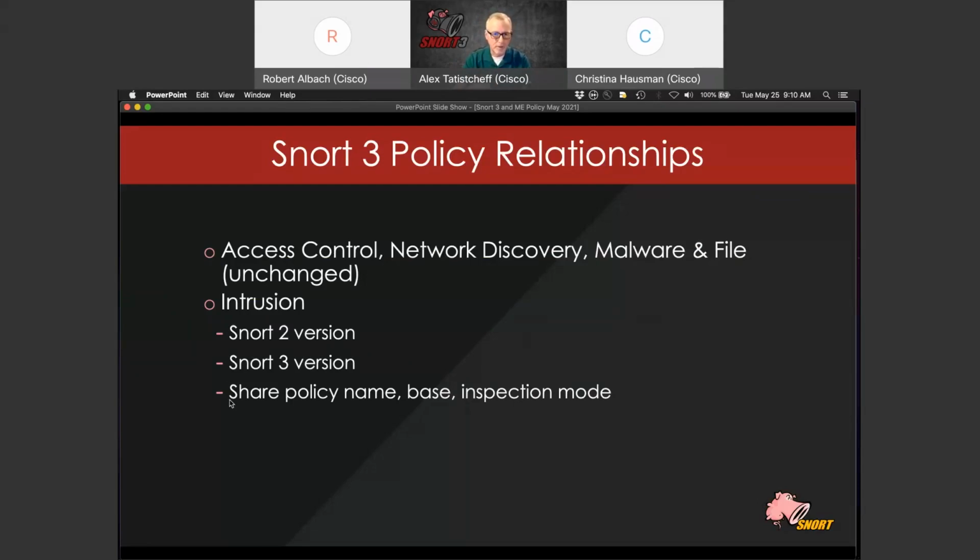And again, in open source, those are built into the rules too. There are keywords in the rule, and if you're using a tool like PulledPork, it will tell you which rules are going to be enabled based on those security levels. That's actually in the Snort rule. So they share the name, the base, and the inspection mode, whether that's passive or inline. So that's one policy, but it comes in two versions, a Snort 2 and a Snort 3.